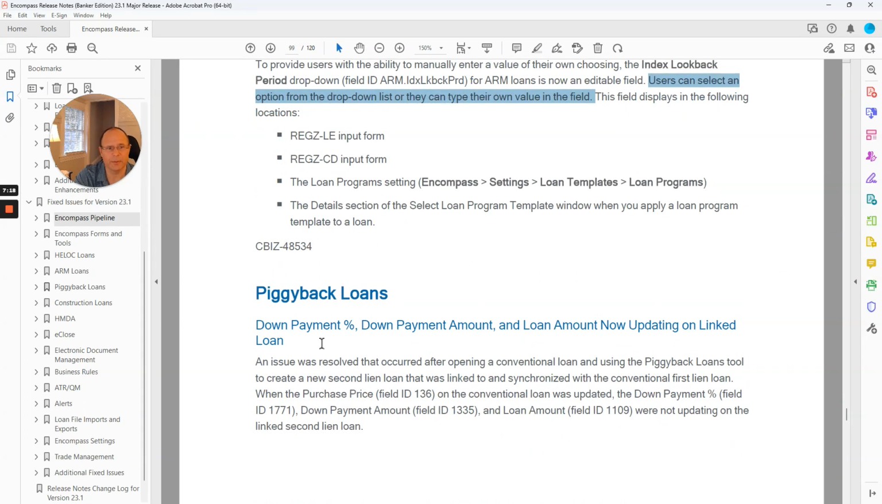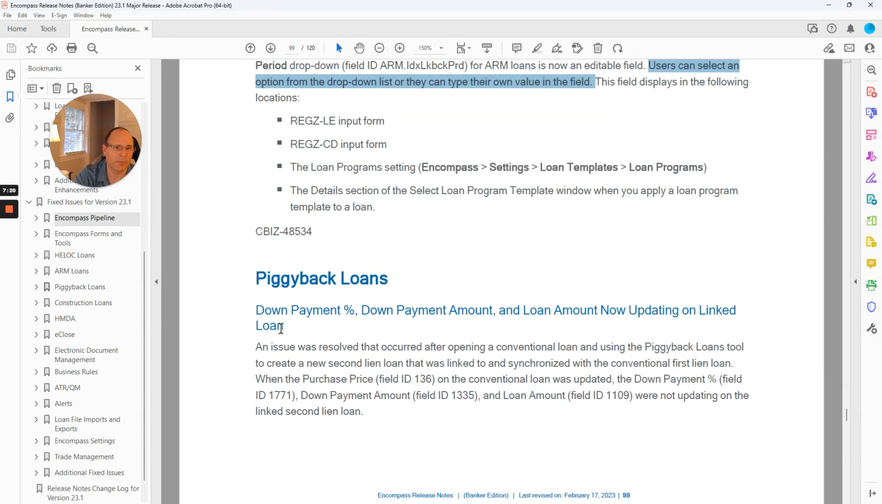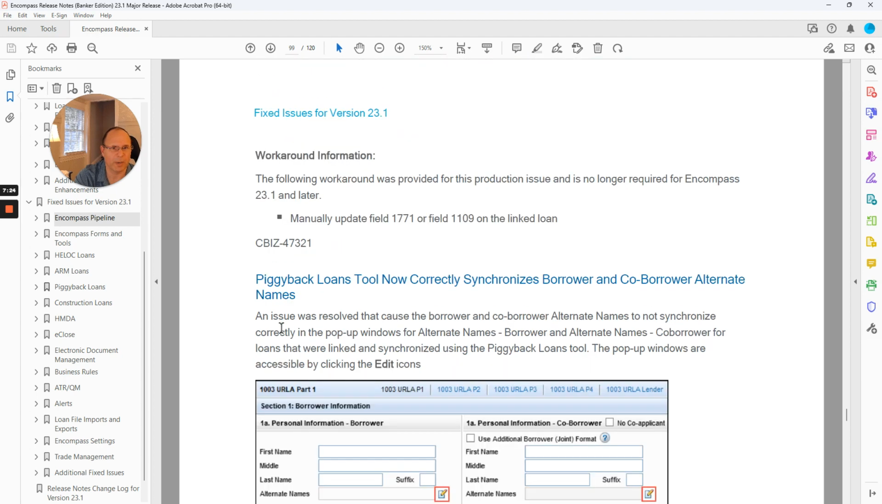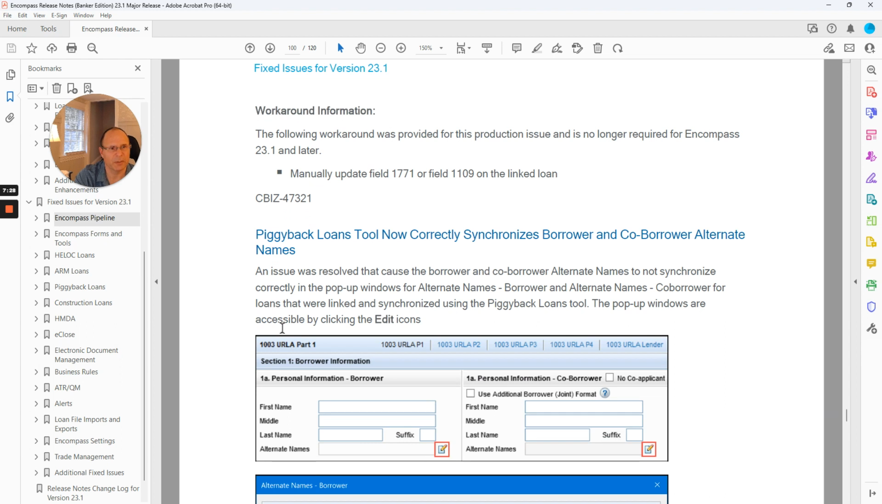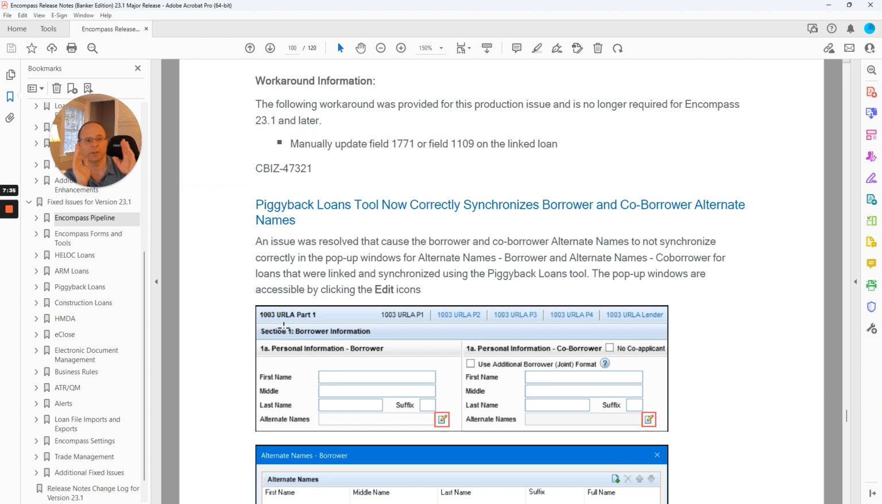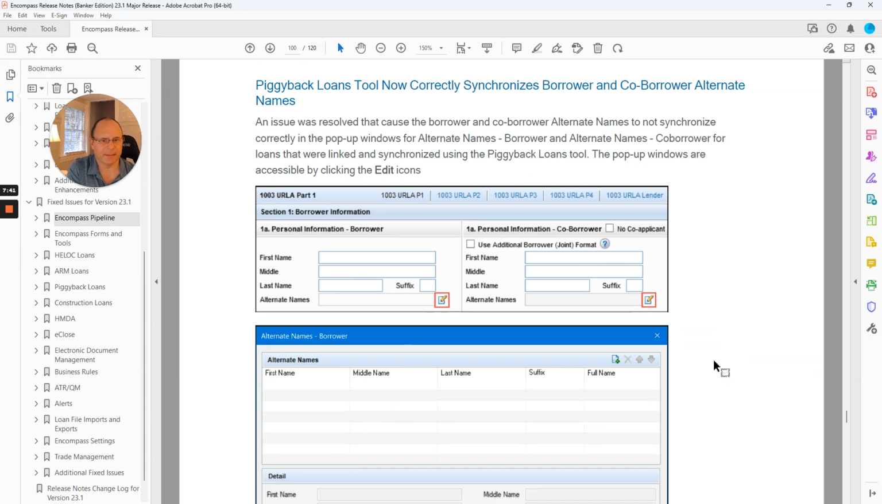Hey, you doing piggyback loans? Check this out. So down payment percent, down payment amount, and loan amount now updating on linked loans properly. Thank you very much. Piggyback loan tools now correctly synchronizing. Borrower and co-borrower alternate names. So if you were syncing between loans and you had an alternate name on one and it wasn't carrying through to the piggy, it's now carrying through on that sync.